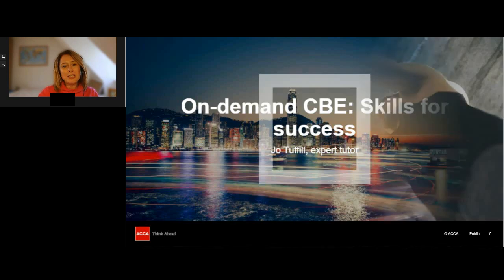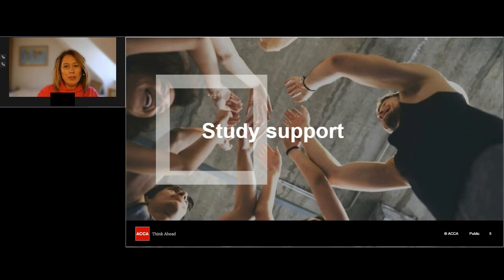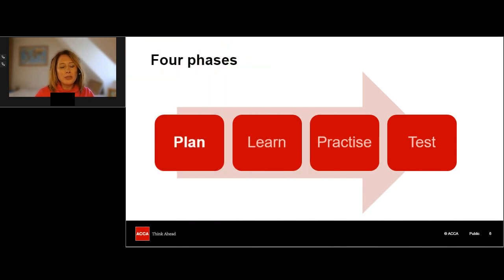Okay, so let's move on to study support. I have 4 phases in your studying. You've got the plan, the learn, the practice, and the test. Now, the plan is all about what I call the ACCA mindset. You need to have an intention to get this exam done, to start your ACCA studies. You need to have attention, i.e. make sure that you are doing your studies in a consistent way. And you need to have attitude. You need to have a positive attitude to getting through your studies.